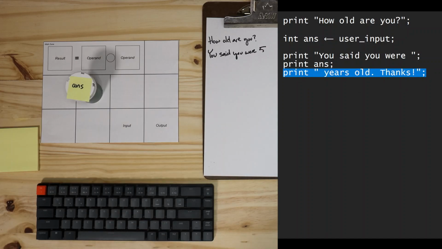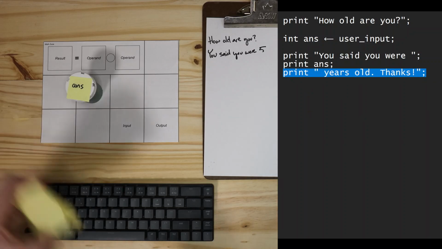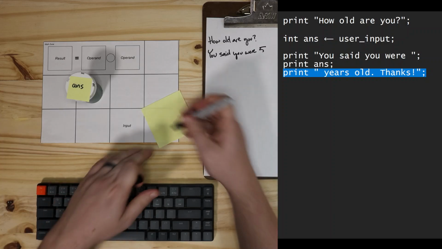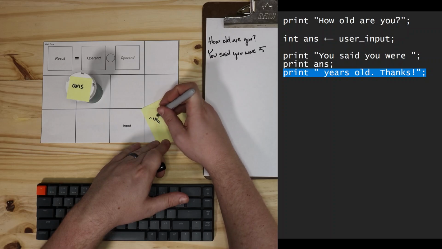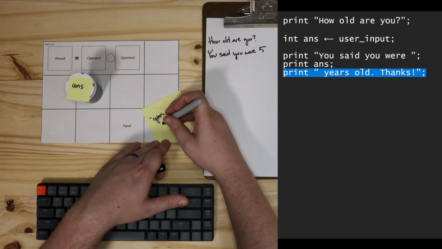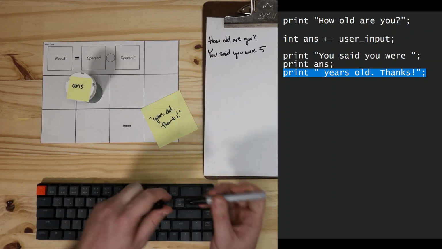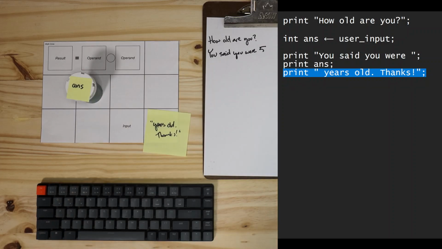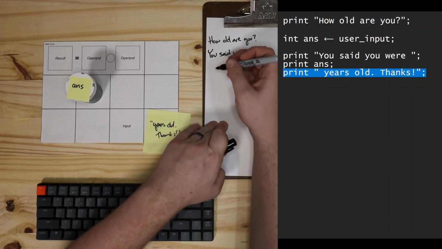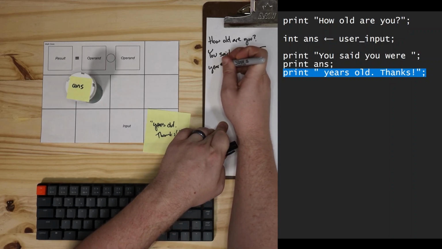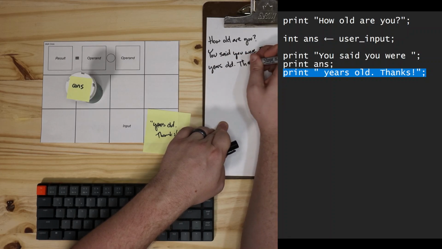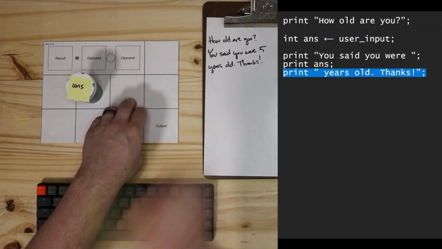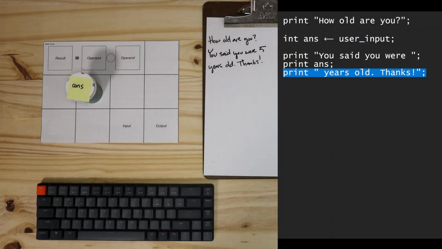Finally, line 5, last line. The computer is going to make a new variable. So I'm going to grab my sticky note. Same deal as before. "Years old." I'm writing kind of fast because I want to get through this in as little time as possible. Put that data on output. I will dutifully record it on my console. And because it's not in a variable, it is discarded. And that's the end of the program.